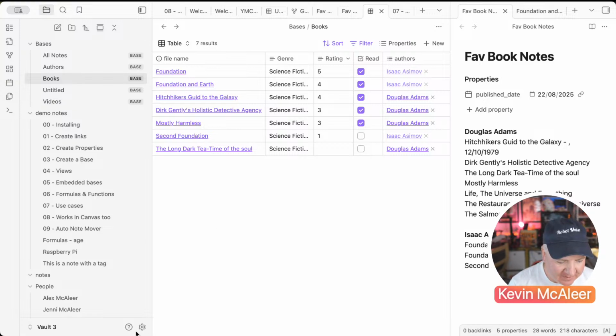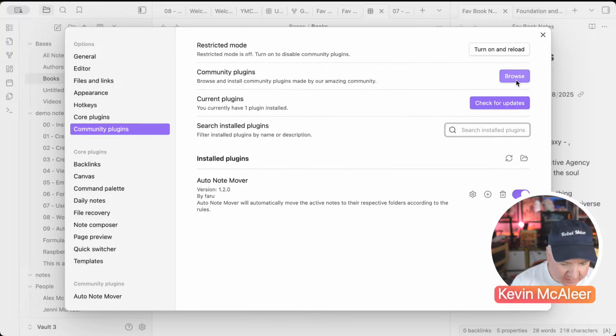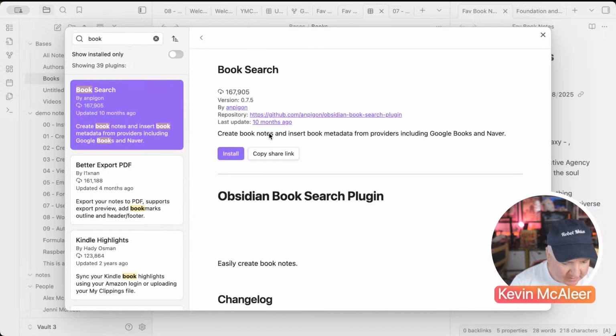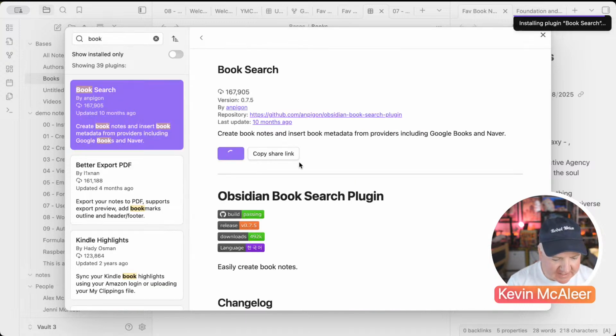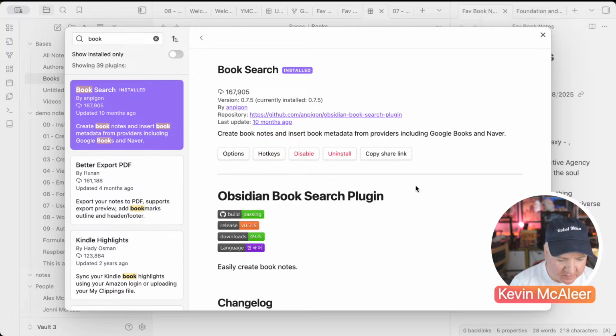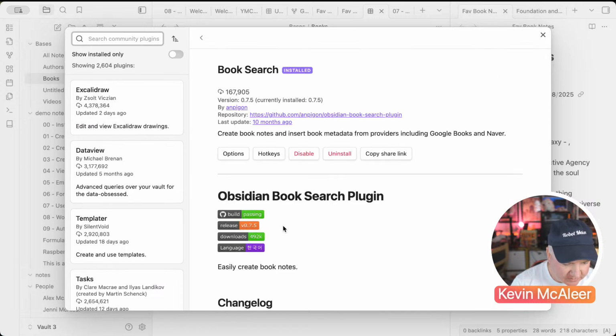Now there is also another community plugin for books. Now let's browse that. Book search. And what book search does is it allows you to find books and then bring in all the metadata for your favourite books. That's pretty neat, isn't it? So let's have a look at book search.